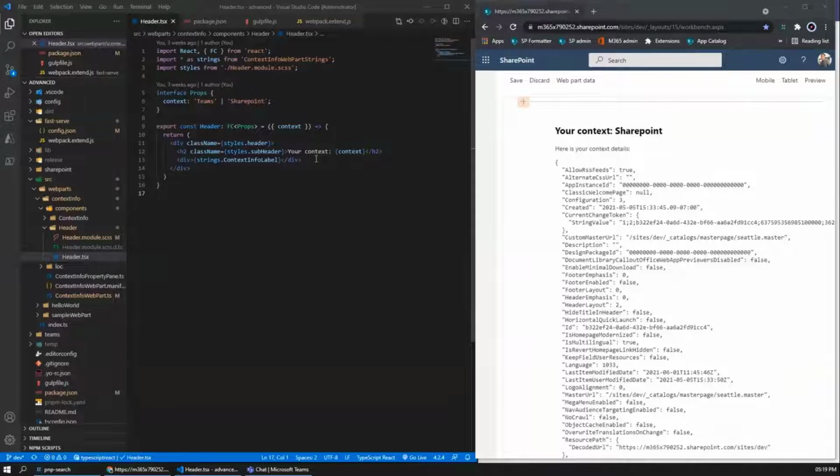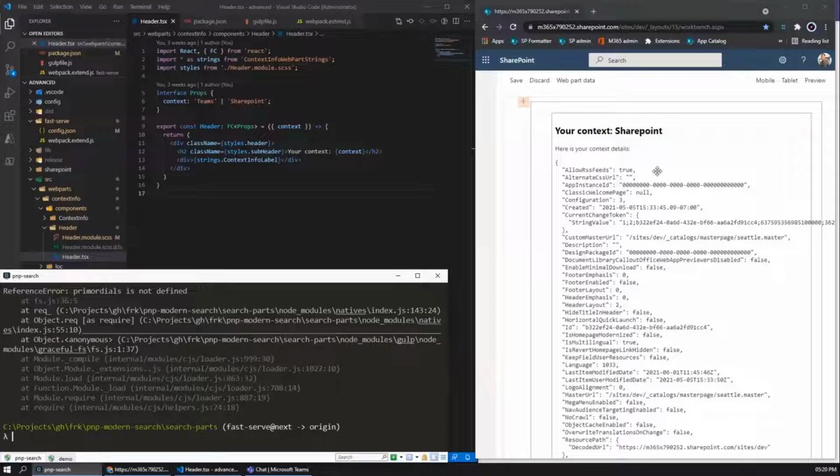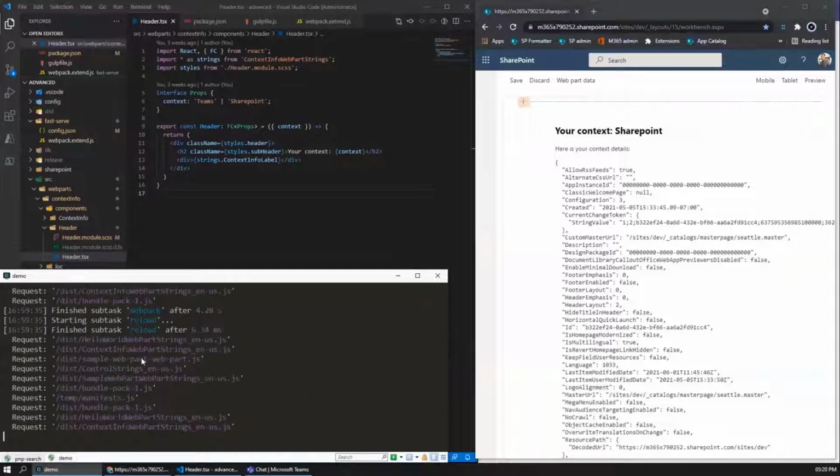I have a very simple web part here, which simply outputs your context information. If you run inside of SharePoint, then it prints your web information using REST API call. If you run inside Teams, then it prints out your Teams context information.